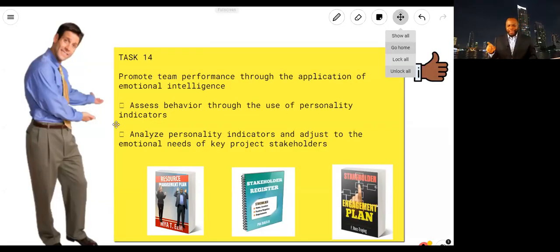So what PMI is saying is the project manager should have control over his or her emotions, and the team should have that group collective EI. And that's what the PMI is trying to say here. It's a very important task. So promote team performance through the application of EI, emotional intelligence. It says research suggests that project teams that succeed in developing team EI become an emotionally competent group and they're more effective. Additionally, there is a reduction in staff turnover.